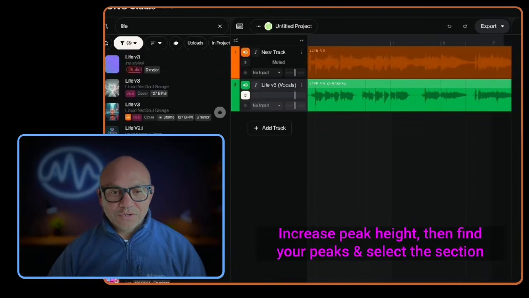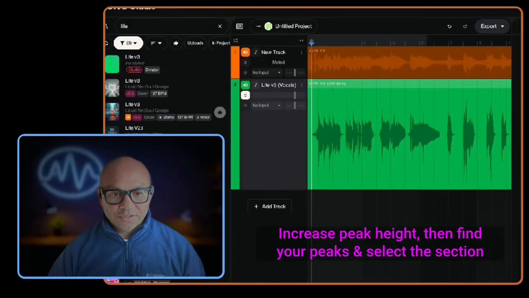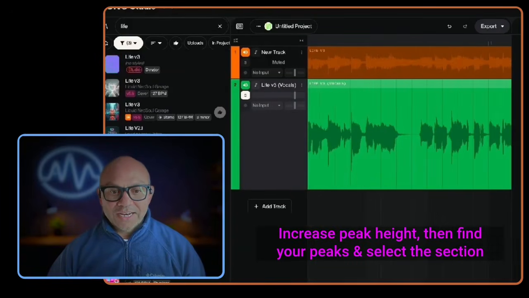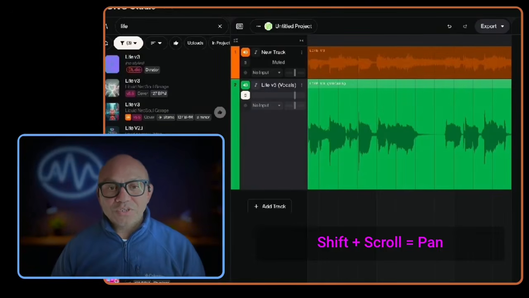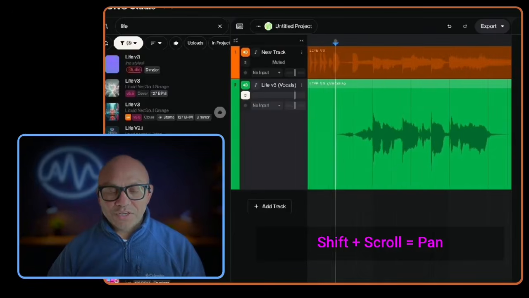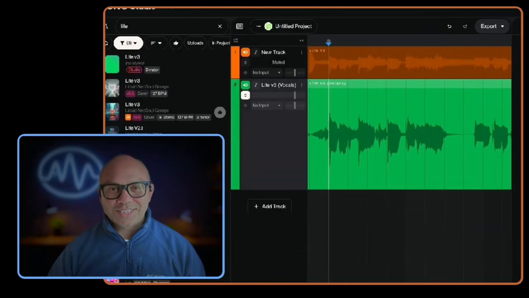Now, the other thing we can do is you actually can go and extend the height of the peaks so then you can see even better. So you can go and scroll in like that. And now, if you wanted to scroll left and right in Suno Studio, you hold the Shift button and you use your jog wheel, and that will scroll left and right. So then you can go and find your peaks so much easier and select the section that you need.